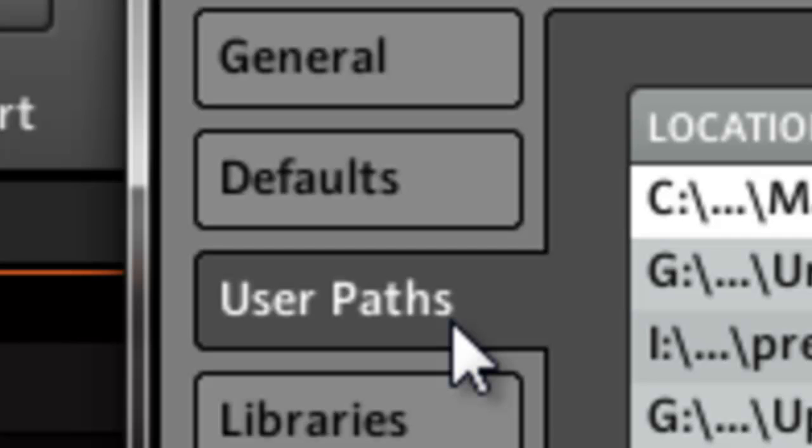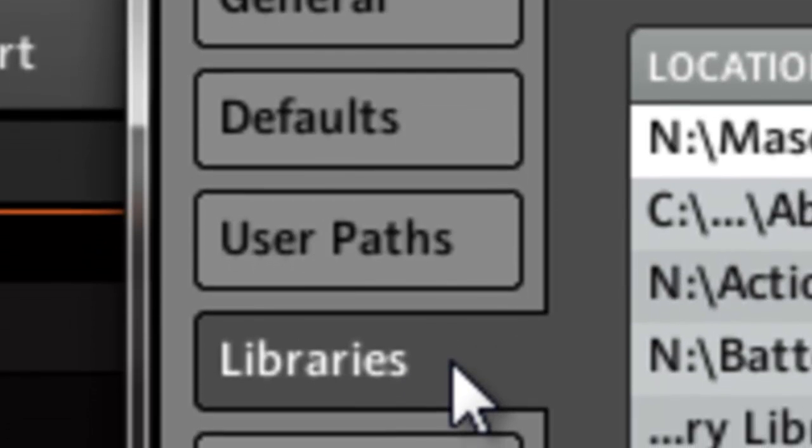Now your user paths, most of the time you're not going to mess with this. These are going to get populated automatically as you add your own samples, but you could go in and add your own user folders and scan it into the library. But I suggest just doing it by importing your sounds, and we have another video showing you how to do that.